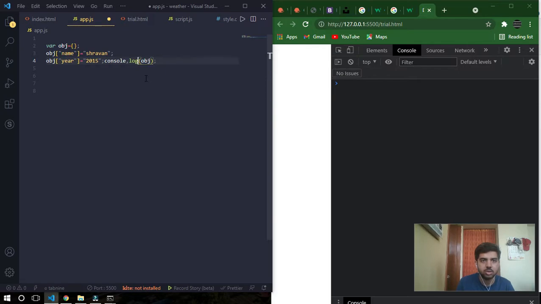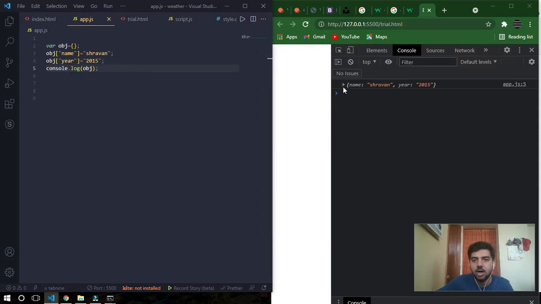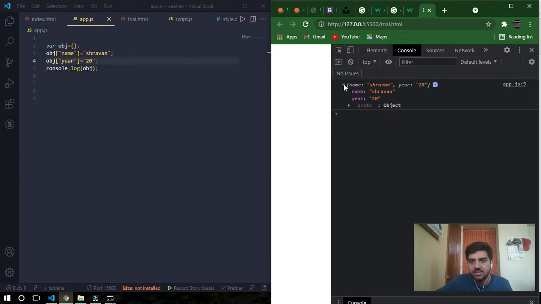Now if I console log this object, I'll take it to a new line. I'm getting an object which contains these two pieces of info. One is name and the other is year. The API also provides the information to developers in this format.